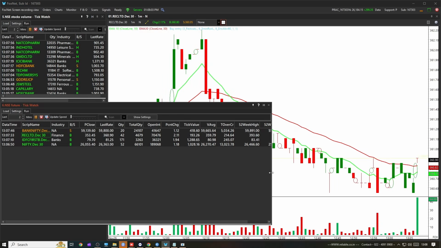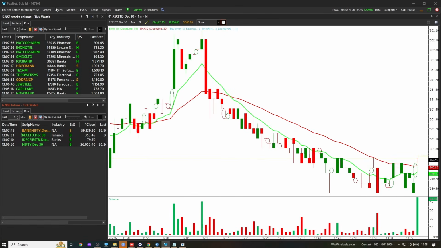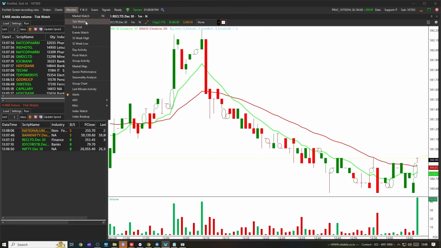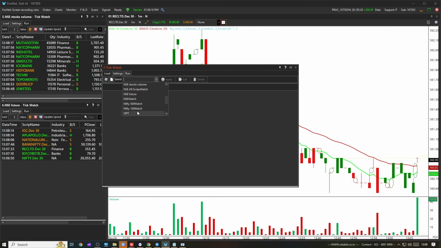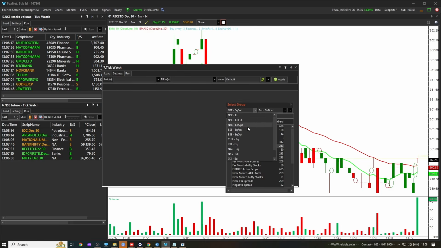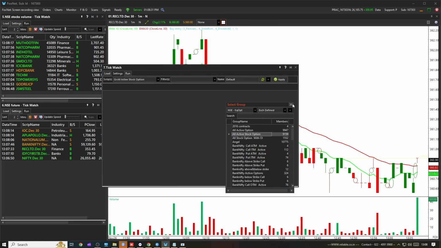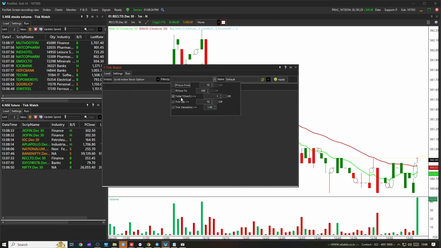Now let's check with the option one. Again TickWatch, same. See the load part over here. You can see NSE future, which we have done. There are many I have made. Okay, the group part over here: option, all active stock option. I'll avoid index and use only stock option. Over here the price range, I'll use the same as equity. Let's check it out, 20 and 3.